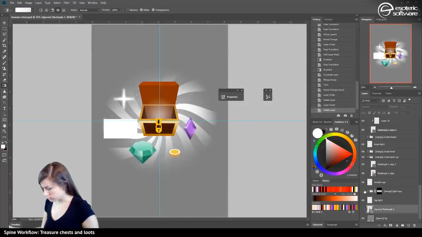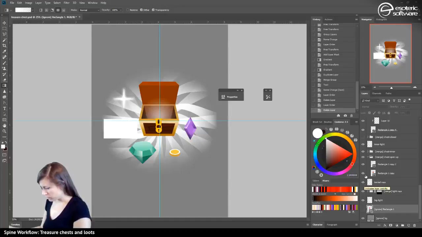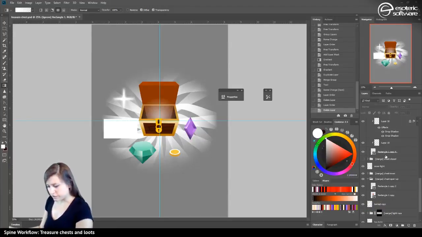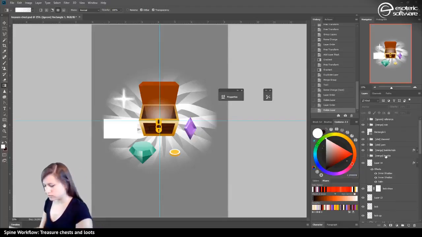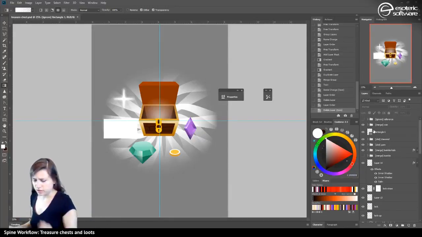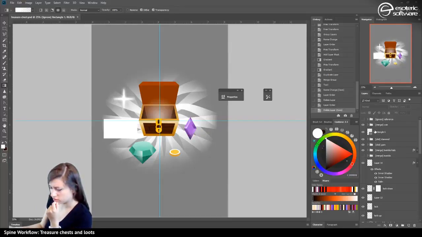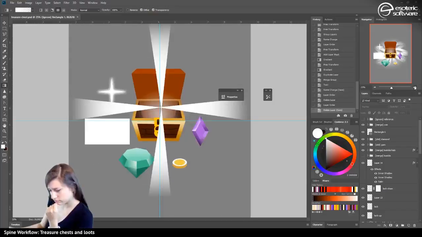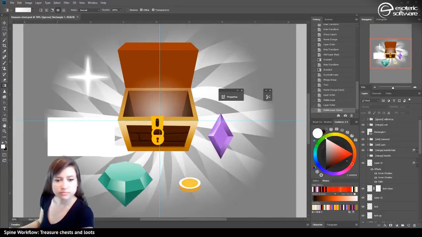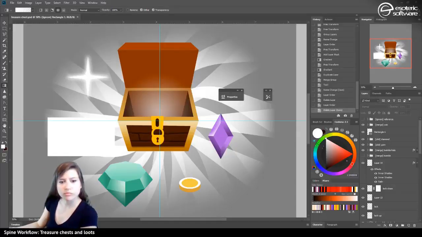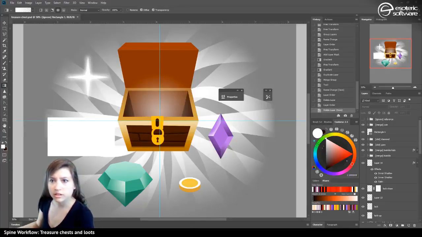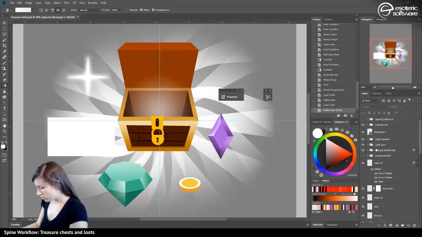And okay, rectangle. Then I'll just have to finish this treasure chest and we can move into Spine. I guess I have everything else I need. Yes. Great. I'm just checking. And now I'll finish this inner part.